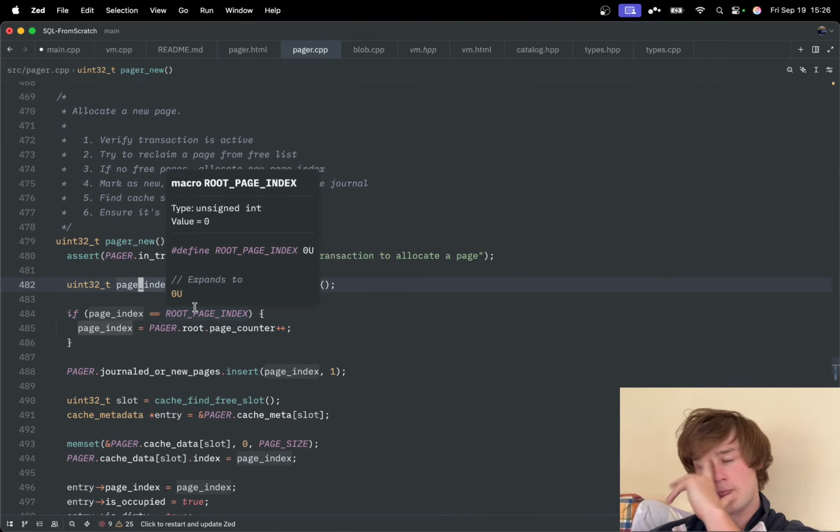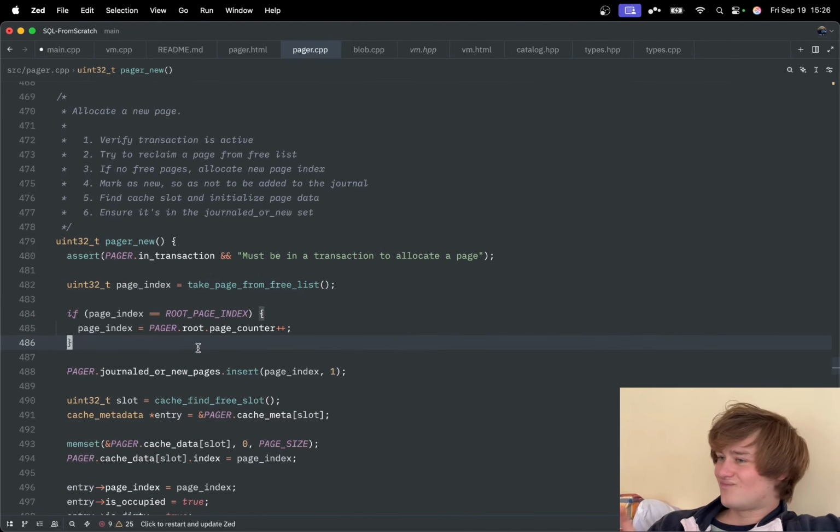Now, this doesn't handle the case where maybe we delete huge swaths of our database and don't have any immediate desire to add more data to fill up those empty slots. This doesn't handle that. The problem is that our pager doesn't actually interpret the data of the pages.